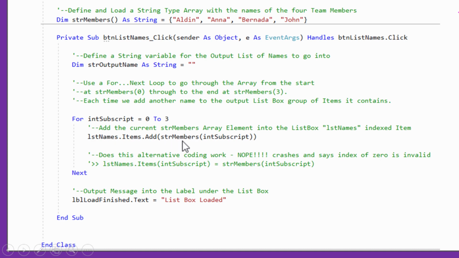Now you might be thinking, hang on, why couldn't we just say listnames.items, all the things in the list box, and go int subscript, which is 0, and just set this one that's 0 equal to it, and it'll just move this one straight into the list names one. Okay, now that won't work. It'll actually cause a program crash. And the reason is that at the moment, the list box is completely empty. And remember, when you have something that's empty and got nothing in it, and you try to index it, Visual Basic goes there and says, hey, there's nothing in here.